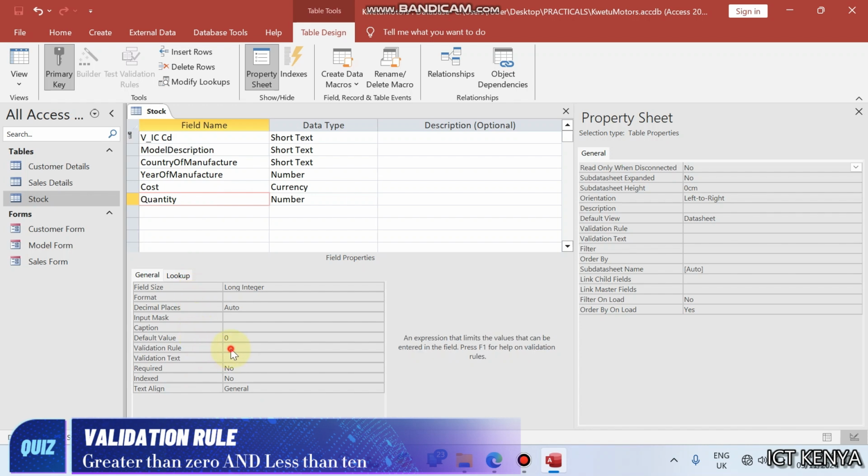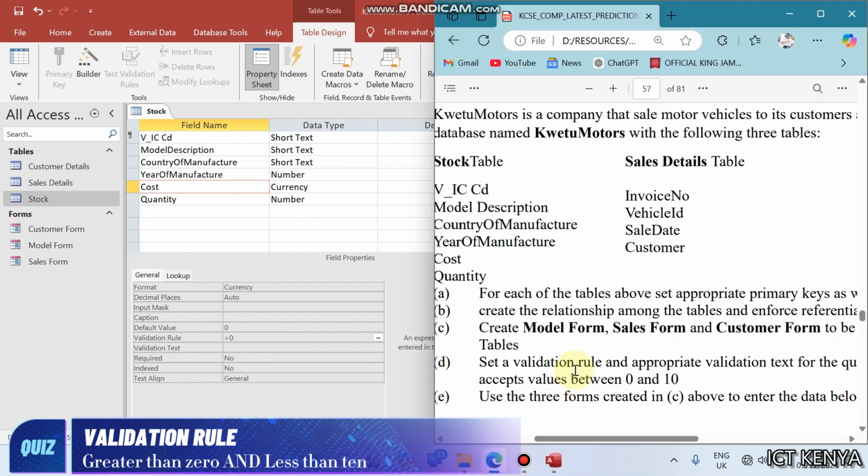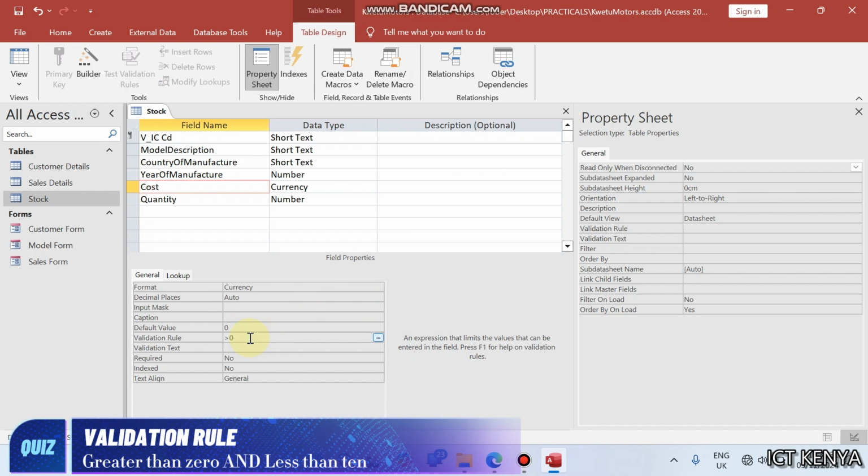Then from the validation rule, we have been told that it should be... So click validation rule and type greater than 0. And we have been told another condition is that it should be between 0 and 10. So it is greater than 0 and type the word and less than 10. Then appropriate validation text, you can just type input should be between 0 and 10.